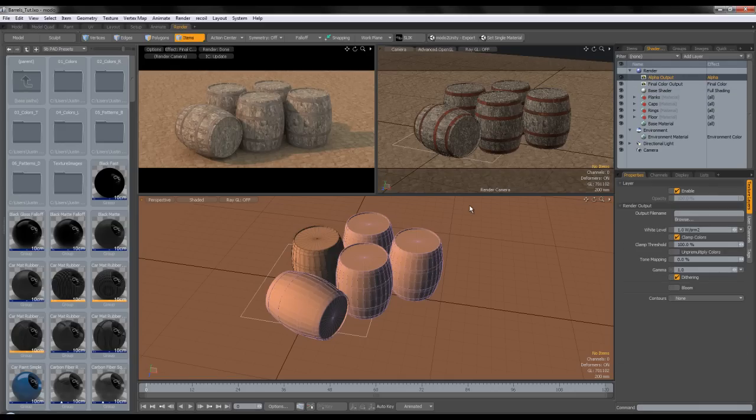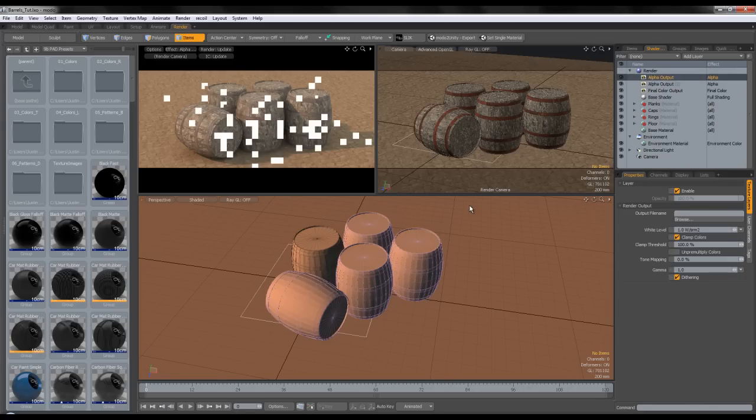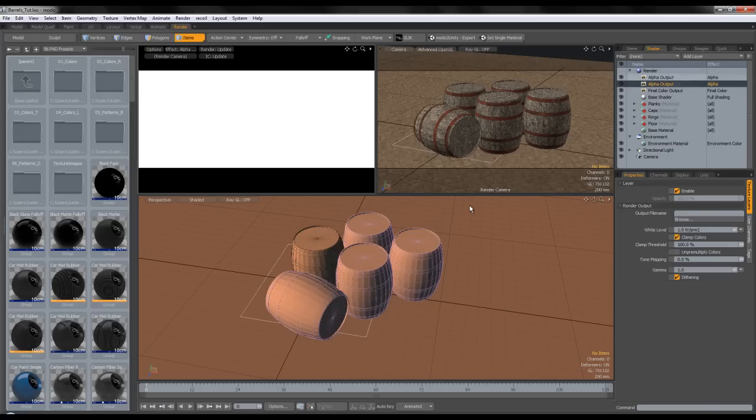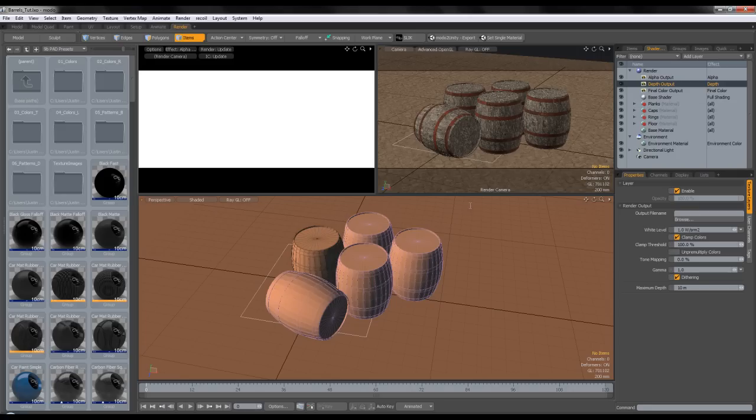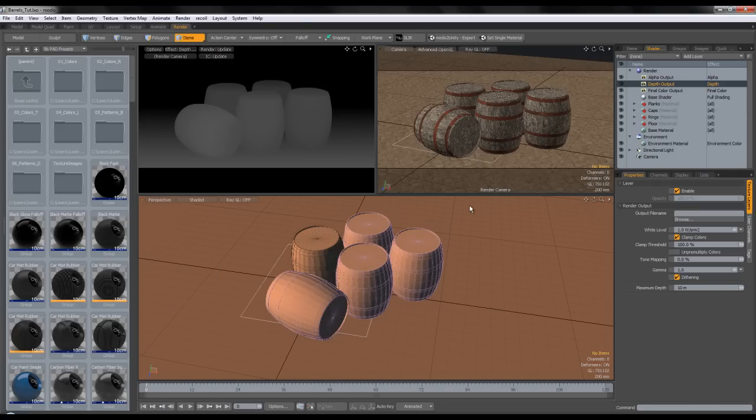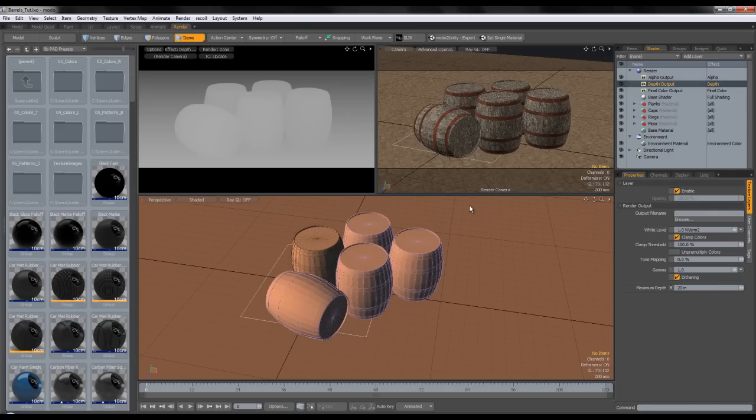Now, another thing that we need to do is I'm going to use a few render outputs because I will post-process this image. So I'm going to use the alpha. I'm going to duplicate it. Even though I'm not going to use the alpha, I need to leave it in there. So I'm going to duplicate the alpha, and I'm going to change this to depth. Okay, and we can see the depth output in here. I'm going to change the max depth to 20 meters.